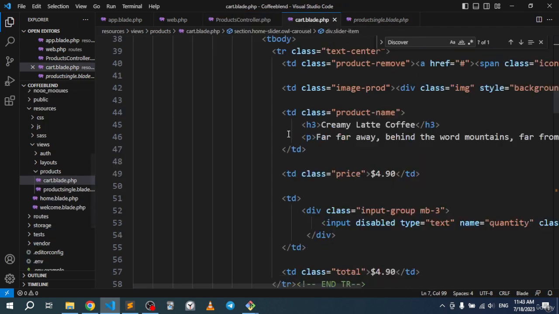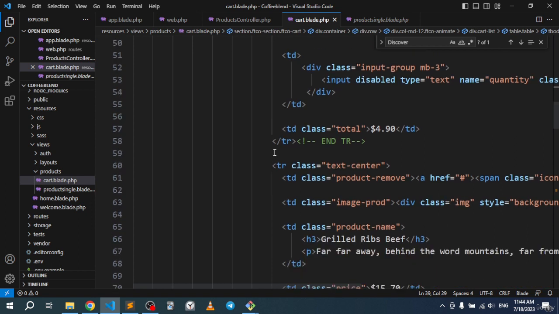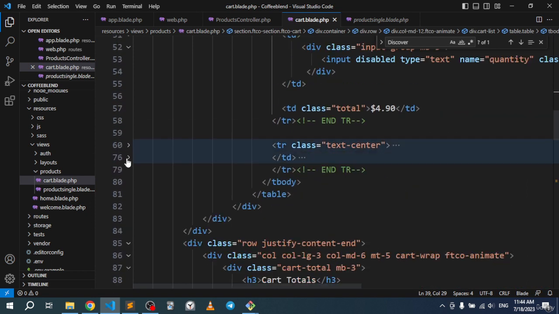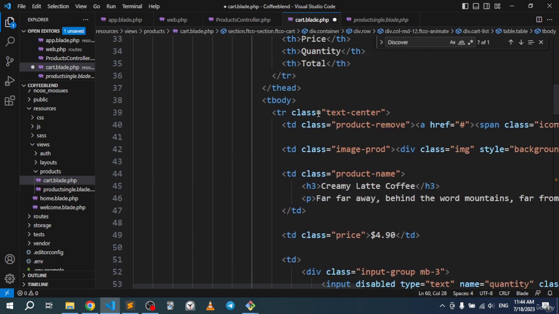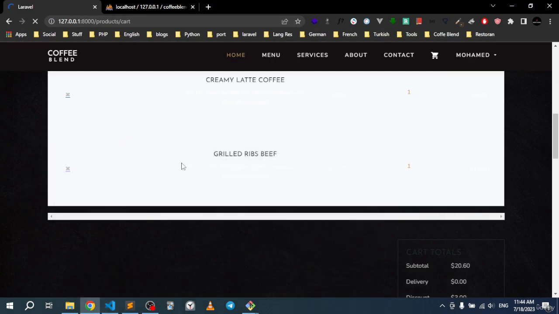So if we go to cart blade, this is just a simple table, and there are a couple of TRs. I'm gonna go ahead and delete this TR right here, and I'm gonna work with the one that I already have. I'm just gonna loop through it, and let's see what's gonna go down exactly. Actually, without even looping through it, let's save this.